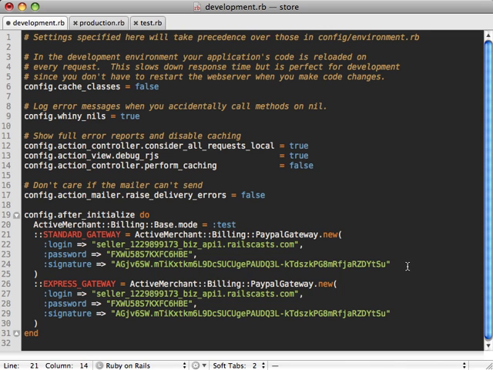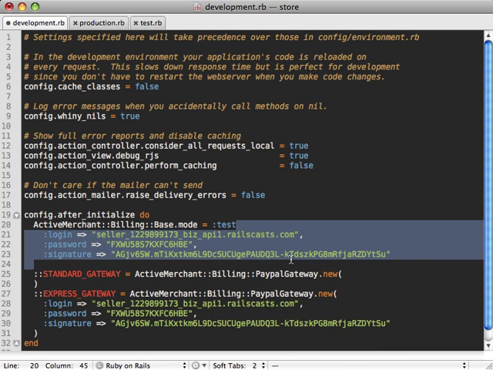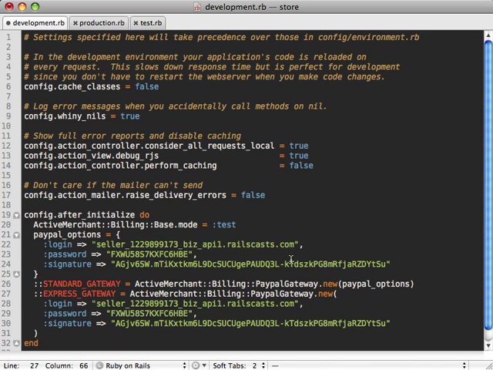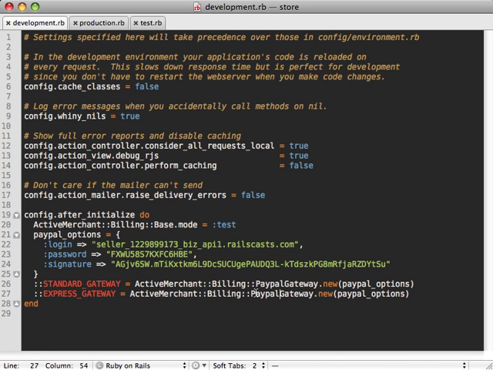Now it's probably not a good idea to just duplicate our login credentials like this, so let me adjust this slightly to clean it up a bit. Set that to a hash, and that way we can just use that hash when we create our two gateways here. Oh, and I nearly forgot the most important part, which is to set our PayPal gateway to PayPal Express gateway for our Express version. So now we have two different gateways that we can use to handle whether we're doing a primary checkout on our site or using an Express checkout.